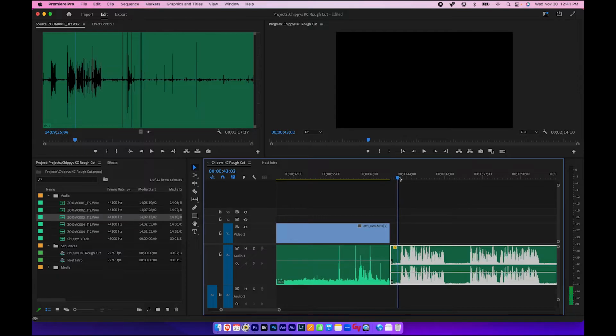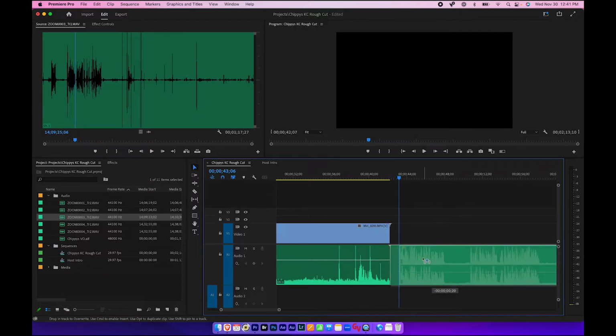First of all, I'm going to delete some of this empty space here. So there's kind of empty space where Blake doesn't speak here. I'll go ahead and cut that out and then move that over a bit.